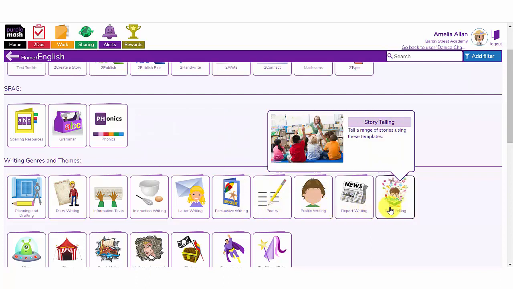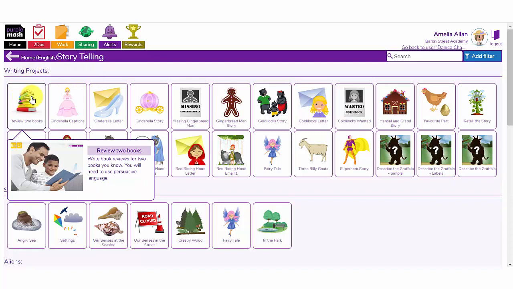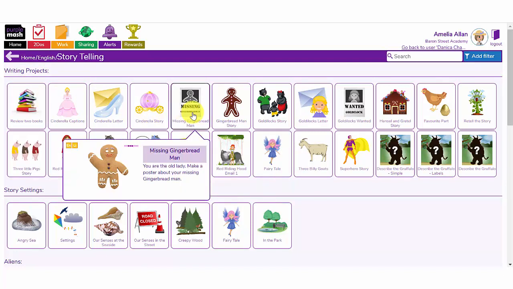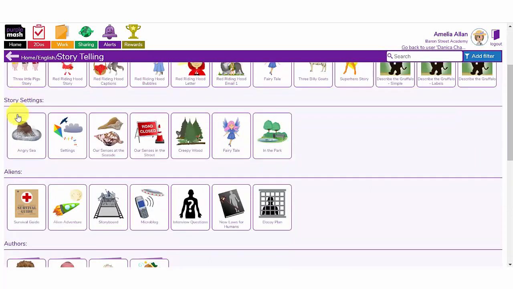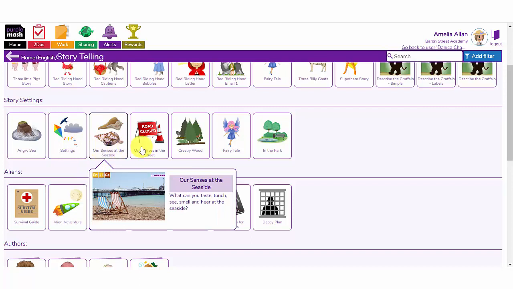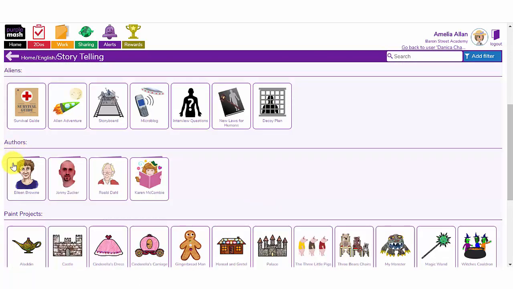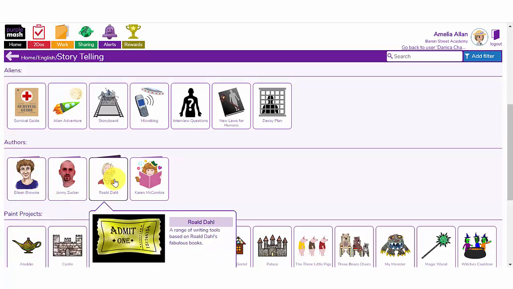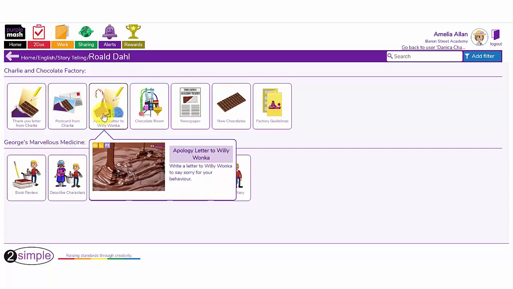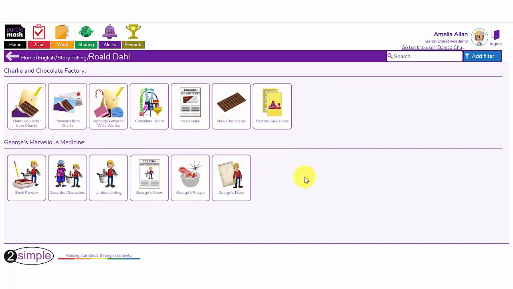I'm going to scroll across here to the storytelling section. And in here, there are dozens of pre-made writing projects that your children can use to write a story of a traditional tale, for example. In the middle here, there are some story settings which might get your children started on some creative writing. Then you have some writing about aliens. You can explore some famous authors, such as this one here on Roald Dahl, which is a selection of activities and writing templates that your children can use based on Roald Dahl's books.